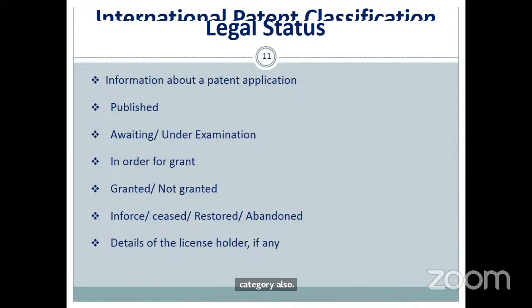Then we can see what the legal status is. I think now you can get an idea of the names, the dates, the origin, and then the IPC or CPC code, then the legal status. In the legal status, you will get information about a patent application: what the current legal status is, whether it is published, or in an awaiting stage, or under examination, or in order for grant.